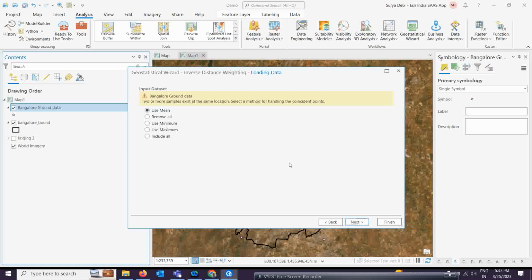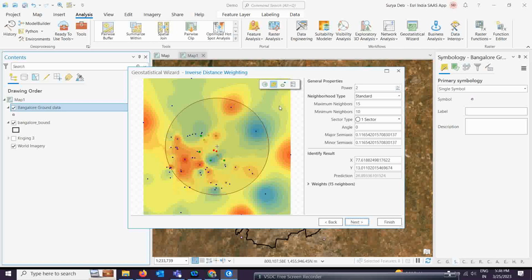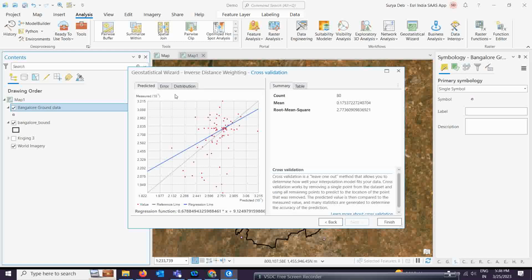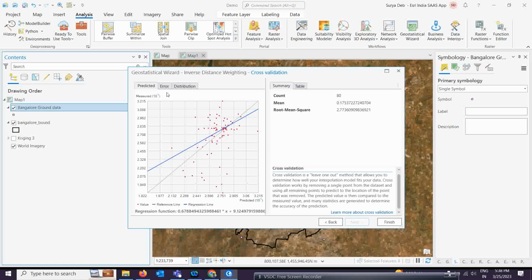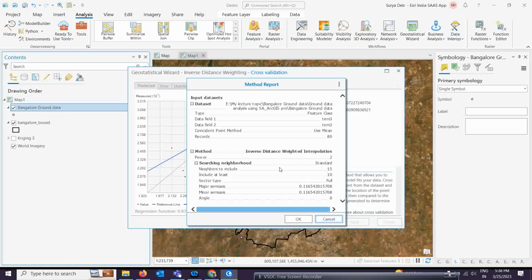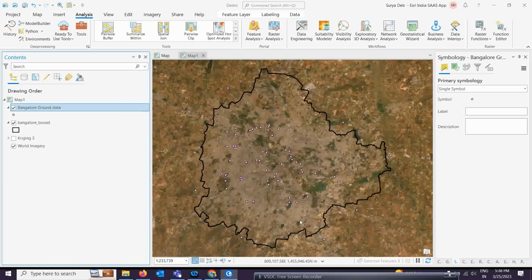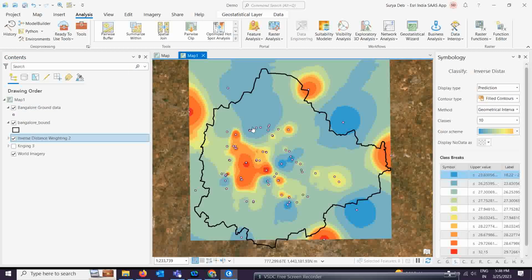Next. I'm just going to use the same mean for the same value. Now this gives a little better information and understanding of the data. If I click on next, this is the root mean square and cross validation, all the information you will get here. You see the error distribution and prediction, all this information you get very nicely. If I click on Finish, this is the method report which will be generated, which is required for different kinds of analysis and explanations. I simply click on OK and see the results.